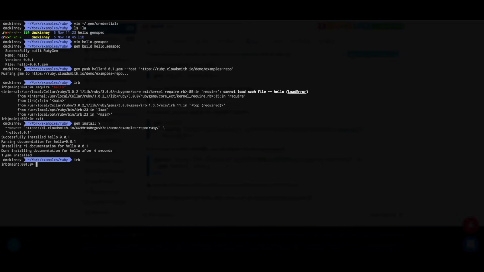So now let's jump back into the interactive Ruby interpreter and try our require hello again. That looks good this time. And if we now try to execute the hi method that this Ruby gem contains, that works, and we can see our message. Hello world, a Ruby gem from Cloudsmith.